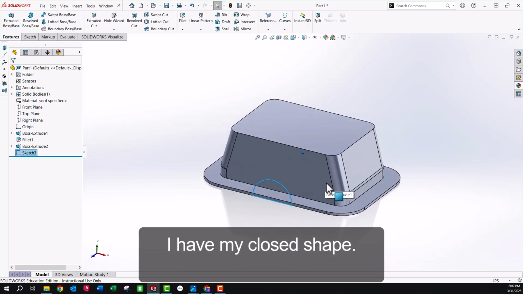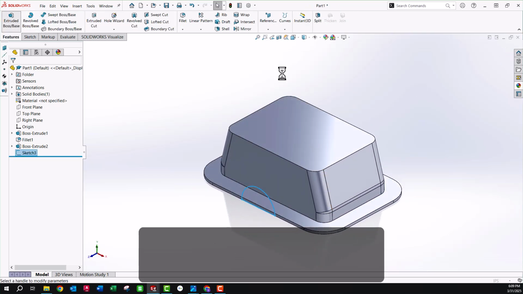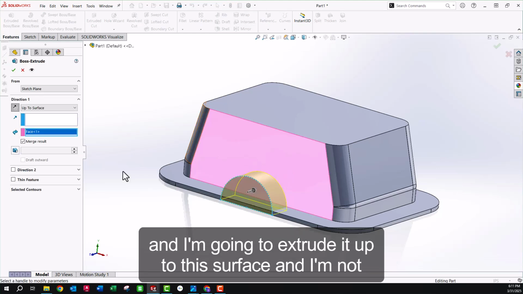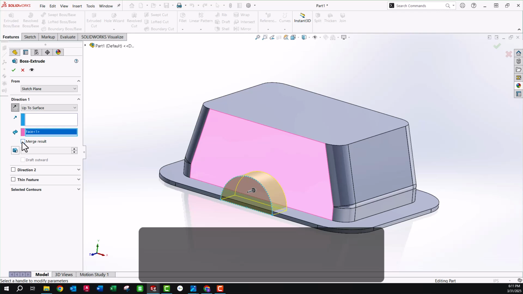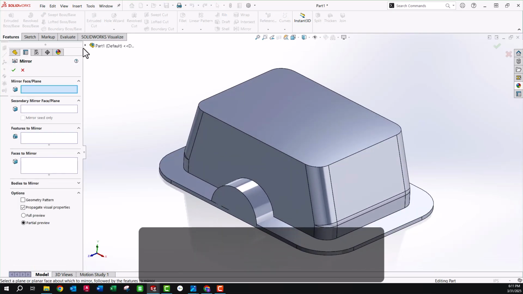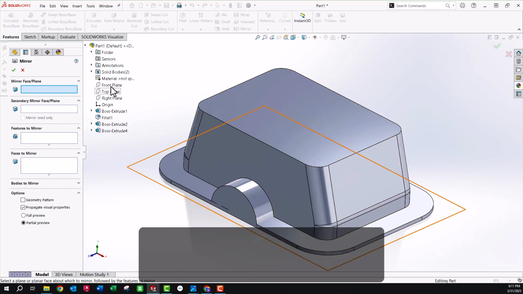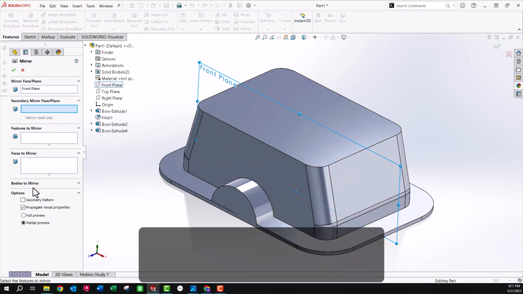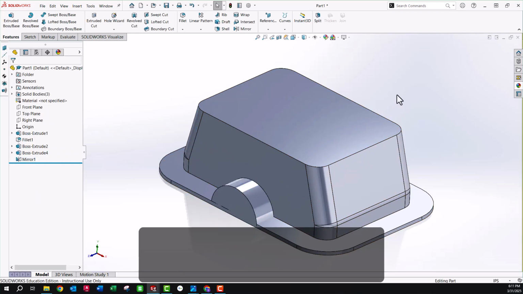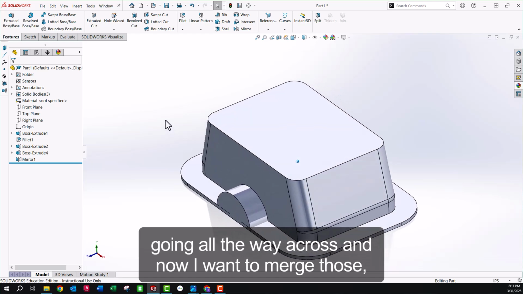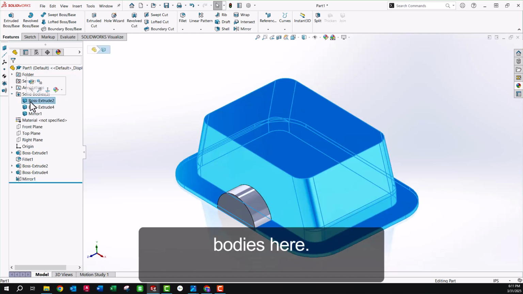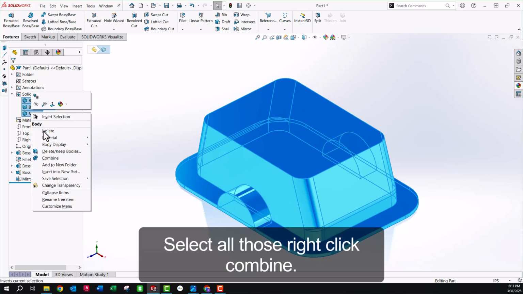Okay, I have my closed shape, and I'm going to extrude it up to this surface, and I'm not going to merge the results, and I'm going to mirror that. Bodies to mirror here. And those are going all the way across. And now I want to merge those. So I'm going to expand my solid bodies here, select all those, right click, combine.